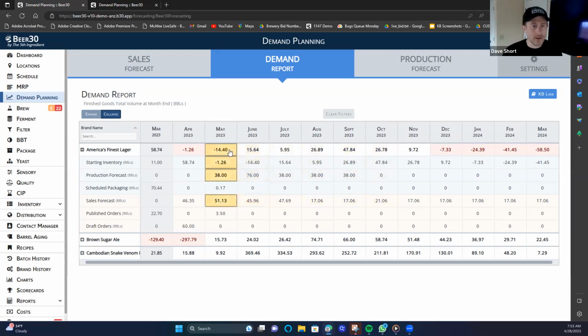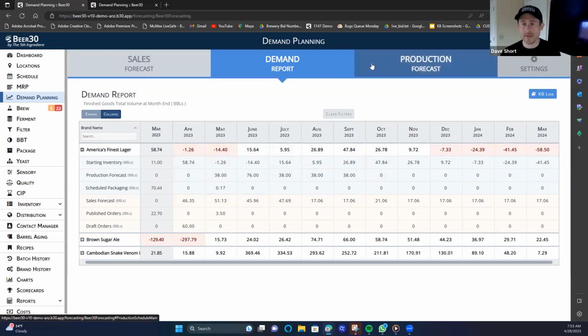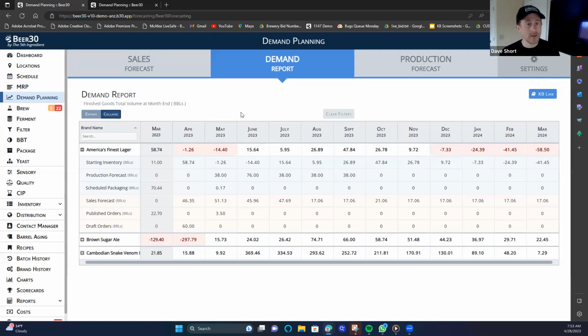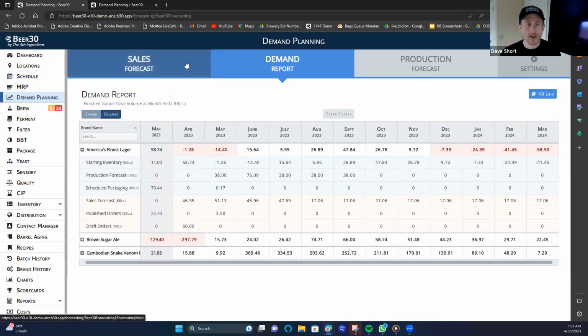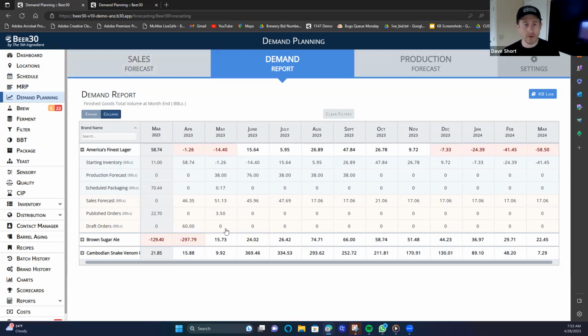So let's talk about these lines here. Monthly demand, that's your end of month, where you're sitting. Starting inventory is where you're starting out for the month. That's always going to be from last month's monthly demand number. End of month is going to be your starting. Production forecast, we're going to talk about that next. You're going to be building out subsets or turns to build that production forecast. Scheduled packaging is going to come from the schedule module, if you're using that. Sales forecast comes from the sales forecast that we just talked about. Published orders and draft orders are real published and real draft order numbers coming from the distro module.